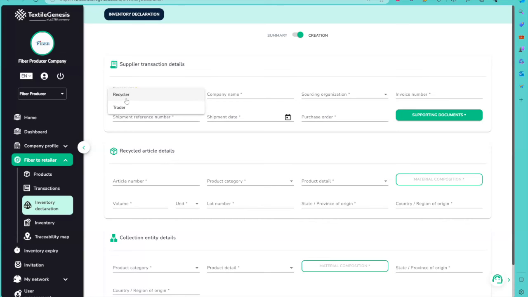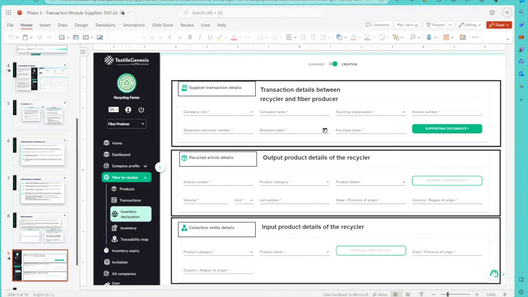So this way, we are now introducing this material declaration for fiber producers, filament producers, for all the producers, for their suppliers who are not a part of the platform, and they will have to declare the inventory for their suppliers. So this is what has just been mentioned here: when you are in a fiber producer account, the declaration under fiber to retailer is an inventory declaration. And if you are starting as a fiber producer, then you just have to look at the inventory part.